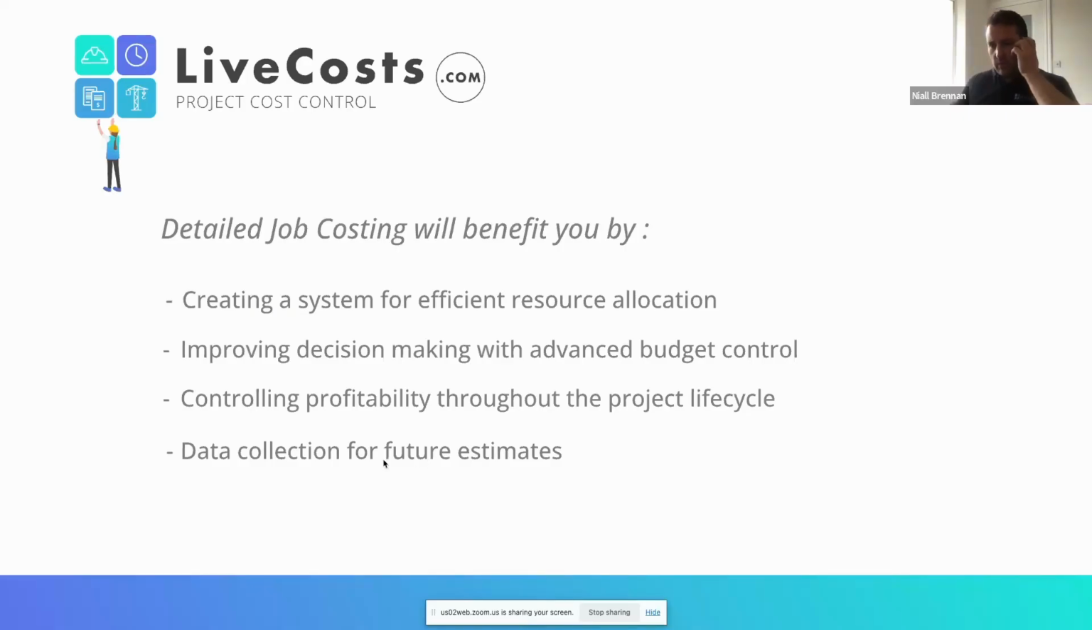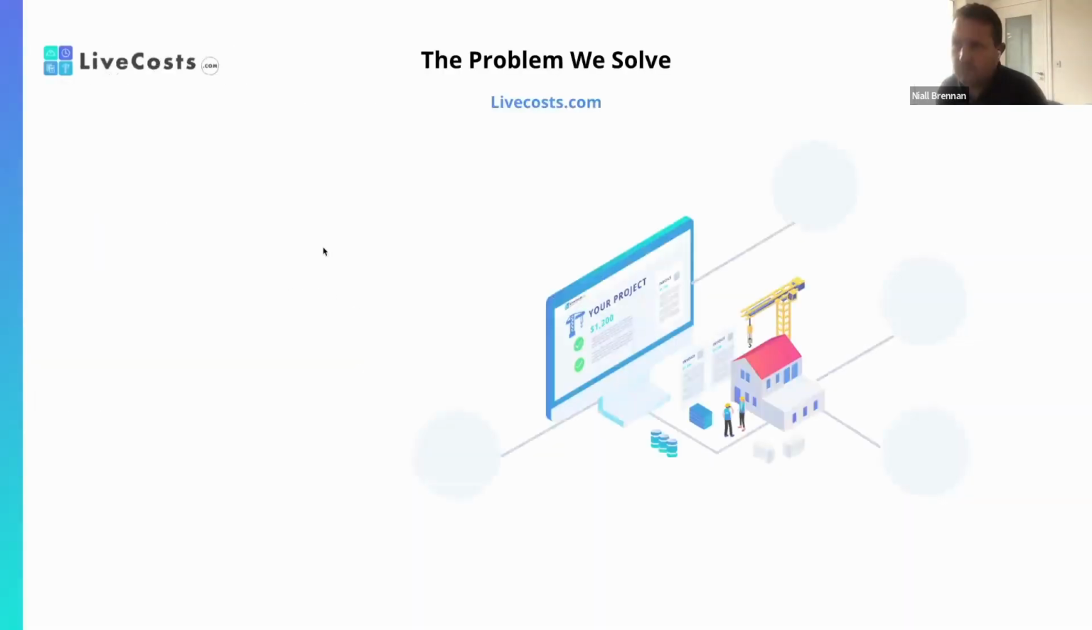Okay, and then we were talking about maybe data collection for future estimates, and that's that learning. We're applying the learning of these individual budgets or elements within the project, and it just gives us that ability to look back on future projects then, and have the learnings there that we can take forward to our future estimates. Okay, so how does LiveCosts deal with that?